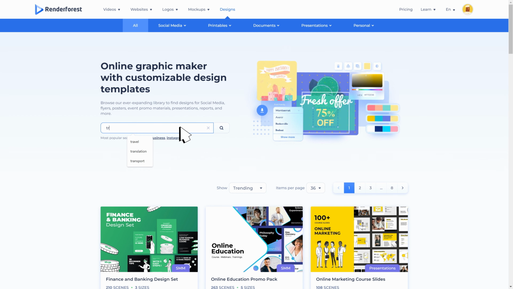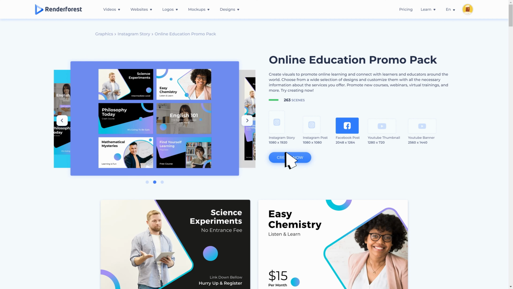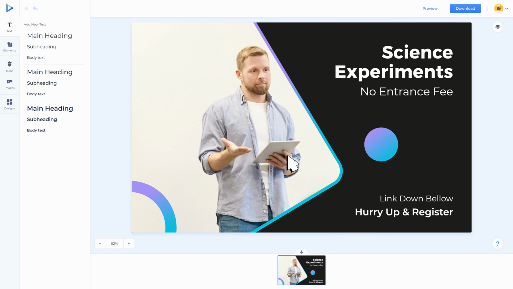Search the Graphic Maker template library in the search bar. Sort by trending or newest to find what you're looking for faster, or just to get some inspiration. You can also adjust the number of items per page and click the button Create Now to open your desired pack. After clicking Create Now, it will bring you to the editing mode. Here you will see all the necessary tools needed for creating a design or presentation.